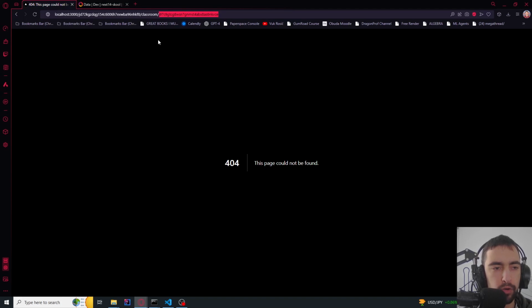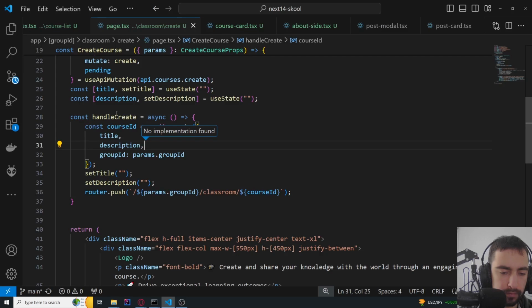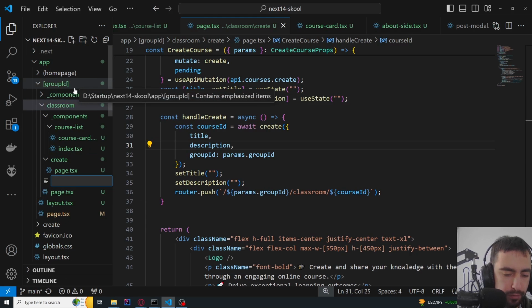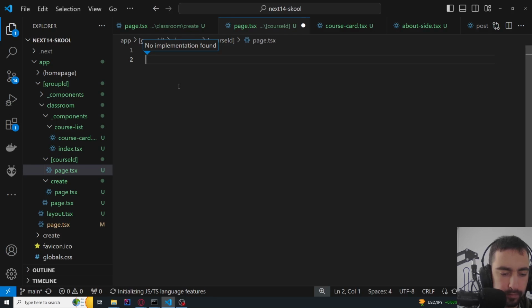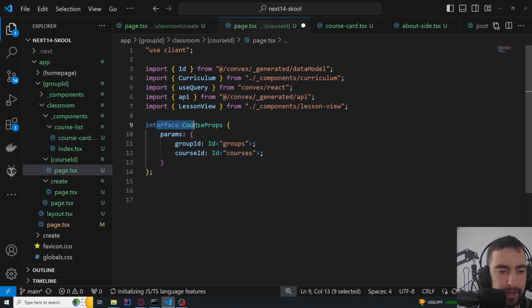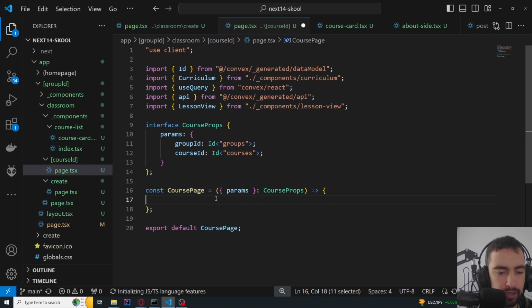Next, we want to create this course ID page. So classroom/courseId. In your folder structure, where you have classroom, create a new file, courseId/page.tsx. Use client, some imports. Okay, the interface, now we're going to get parameters from the URL, but we have courseId, groupId and courseId, both of them. Okay, export default CoursePage, extract parameters, give it CourseProps type.